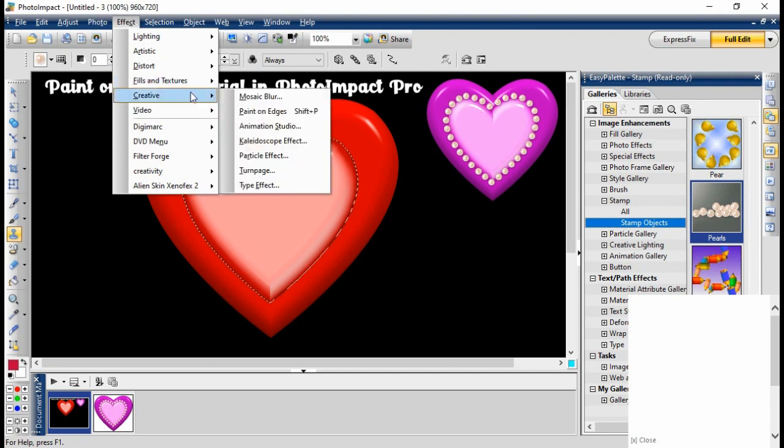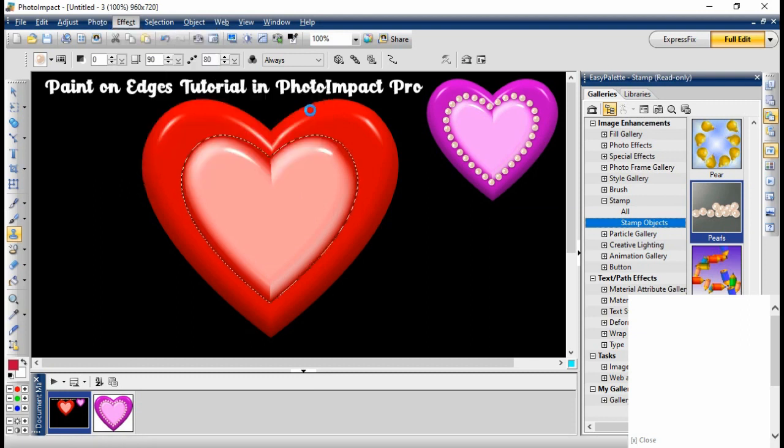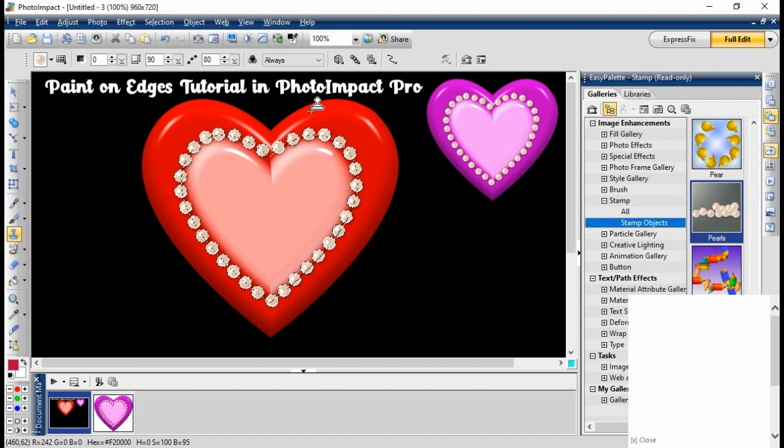Go to creative. Go to paint on edges and click on that. And you'll see in a minute. See how I got the paint on edges? I can do it on the outside too.